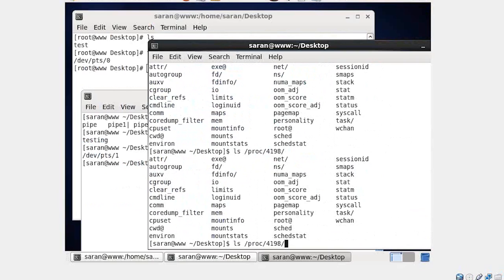So how does it get generated? Where does it get stored? This is where it gets stored. The moment you start a process, automatically it gets generated here.